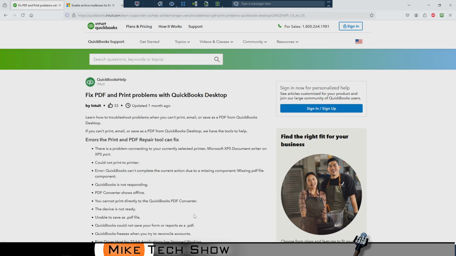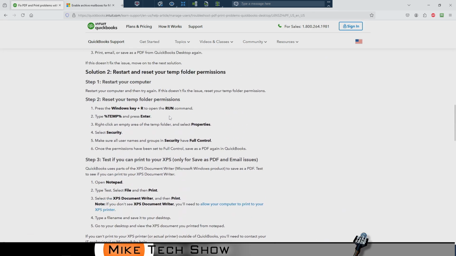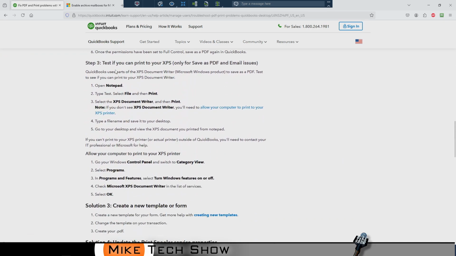This is a must. If you are deploying a new install of Windows 11 and the client has QuickBooks, you have to do this or they're not going to be able to save files as a PDF. Doesn't matter whether you have Adobe, doesn't matter what you have. It won't work unless, and we're going to scroll down here a little bit because they have a couple different solutions. It's really step 3.